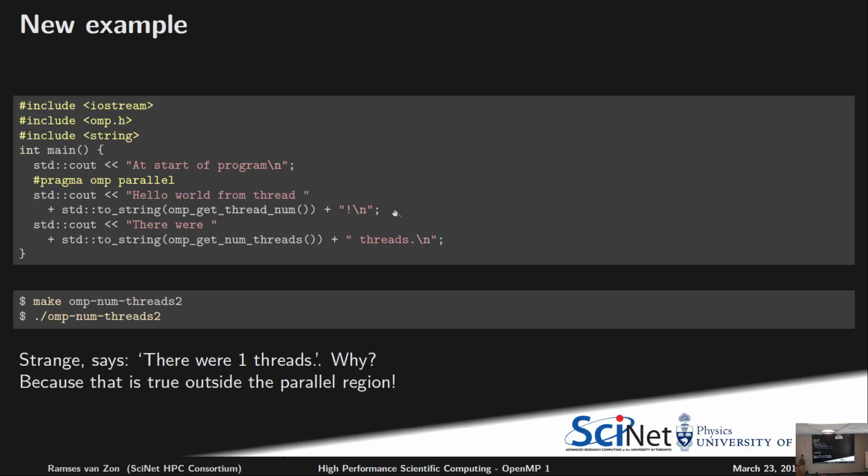So what happens in this little code is actually quite a lot. It seems to be very short, but let's go line by line and see what it really does. And you'll see why we have 1 thread at the end. So I'm including my IO, I'm including omp.h to get the functions, and string, which is where the to_string comes from. I'm writing at the start of the program. So when I start my program, you saw it only prints that once. Apparently I start in serial. So when I start an OpenMP program, it starts in a serial region. There's only 1 thread active when I start my int main. The other threads do not even exist yet.